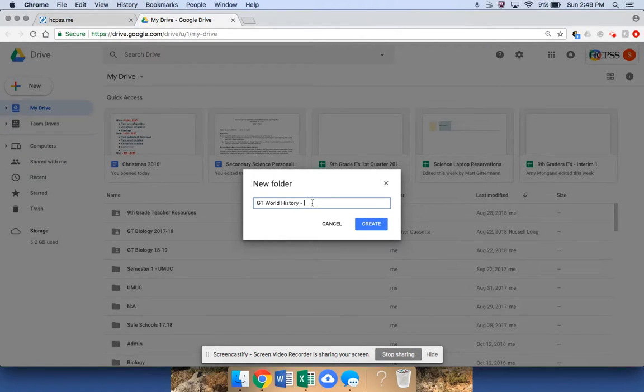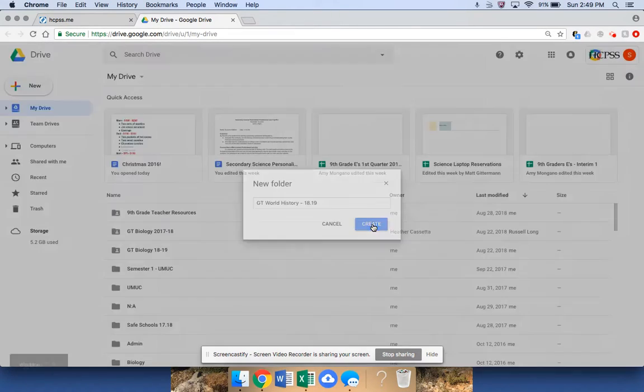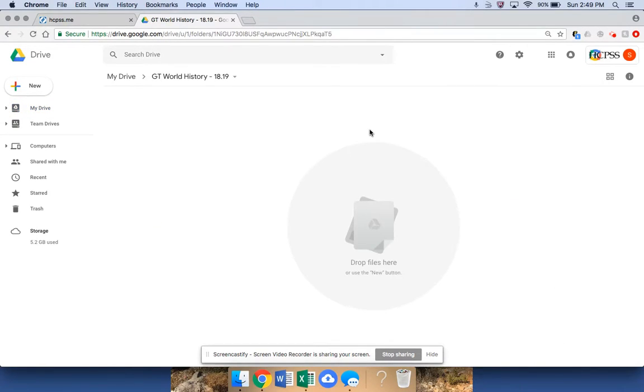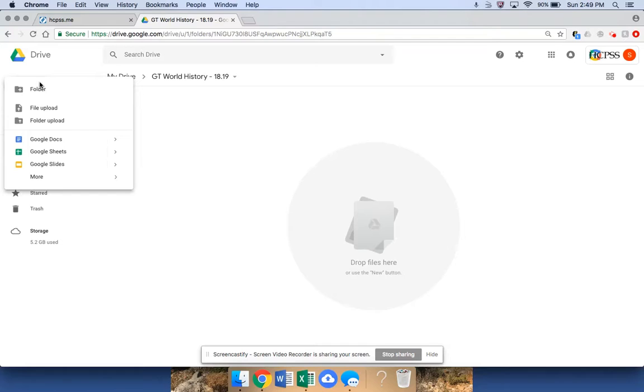And I like to put what school year it's for, because if you get used to this, you're going to use it every school year, and it's going to be nice to be able to delineate between the folders you have. Once you've decided what to name it, you just want to go ahead and hit Create. That'll make your folder pop up right here. And when you double click on it, it's obviously empty right now. So there's a few things you're going to want to do. You're going to want to go up to New again and put in some folders.